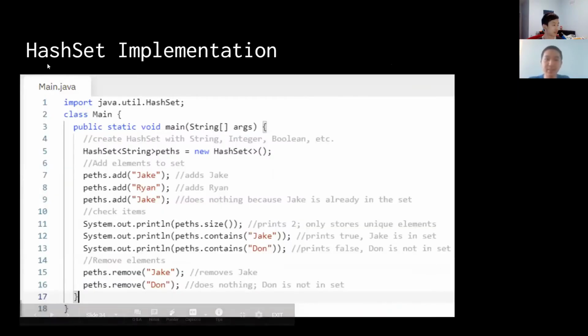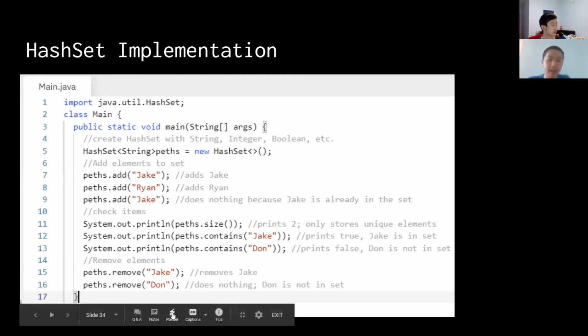So this is an implementation of HashSet. So let's use a hash set that's called pets. And we're going to put people who go to pets in there, right? So we're going to add Jake into it. We're going to add Ryan into the hash set. And we're going to try adding Jake again. But this really does nothing because Jake is already in the hash set, and the hash set cannot have duplicates. So this would, in effect, do nothing.